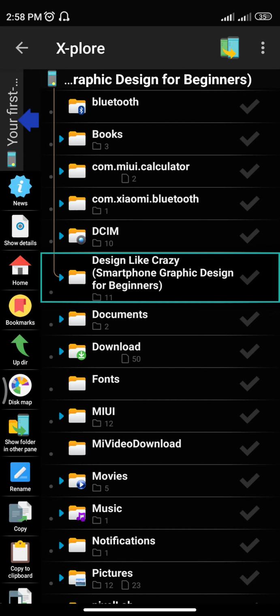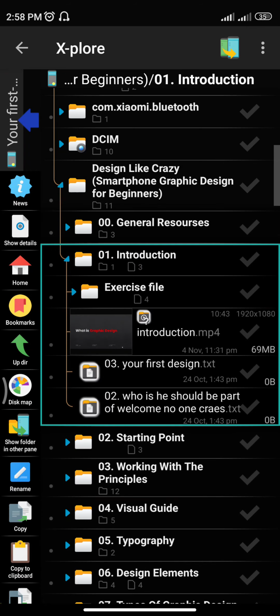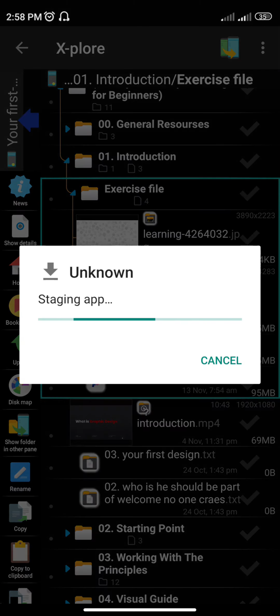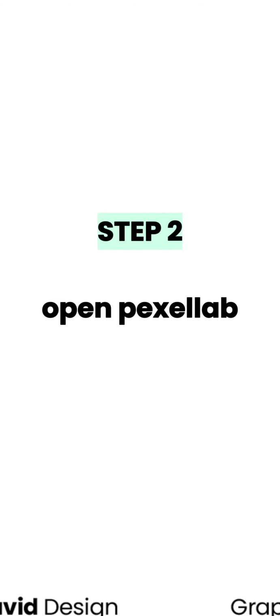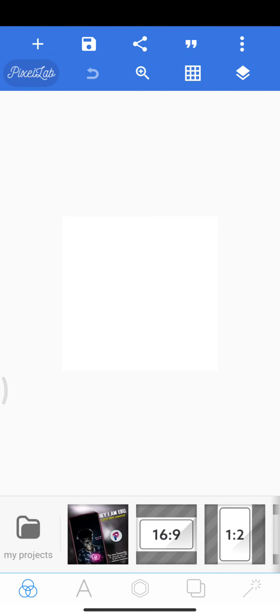Go to the folder where you downloaded those files, then go to introduction, then you see exercise files. Right here you see this app called Pixellab Extra. It has some functions, so click on it and open it. It's going to take you some time, then it's going to install. Let's just wait for it. Then once it's installed, second step, click open, and now we are going to allow, just do the necessary things.